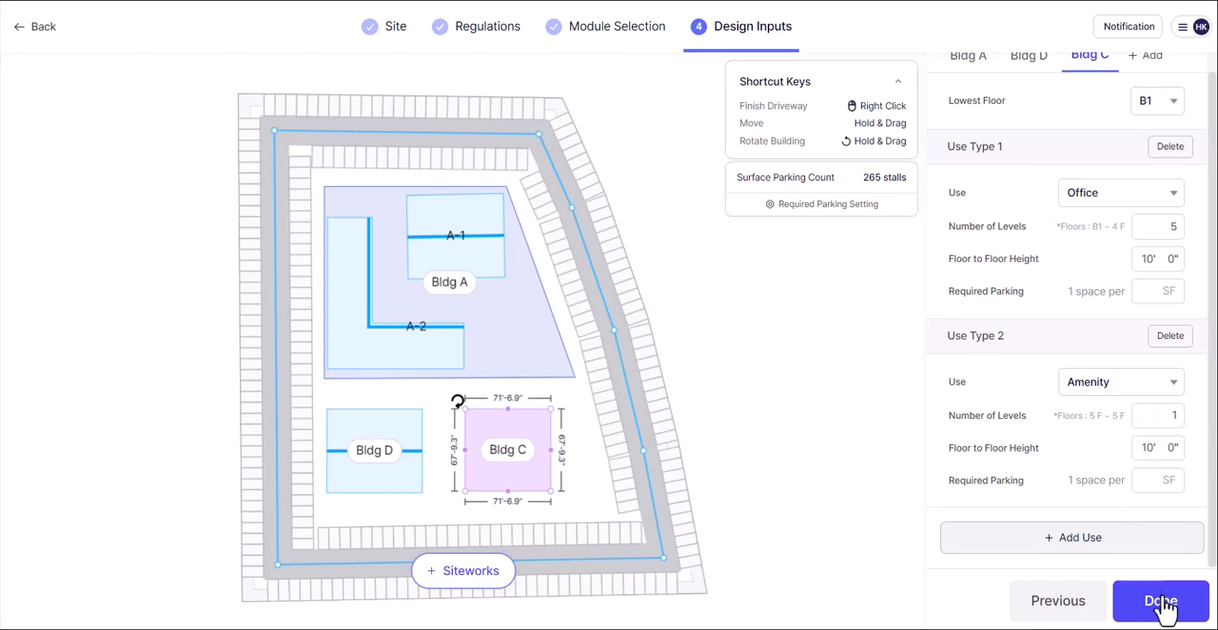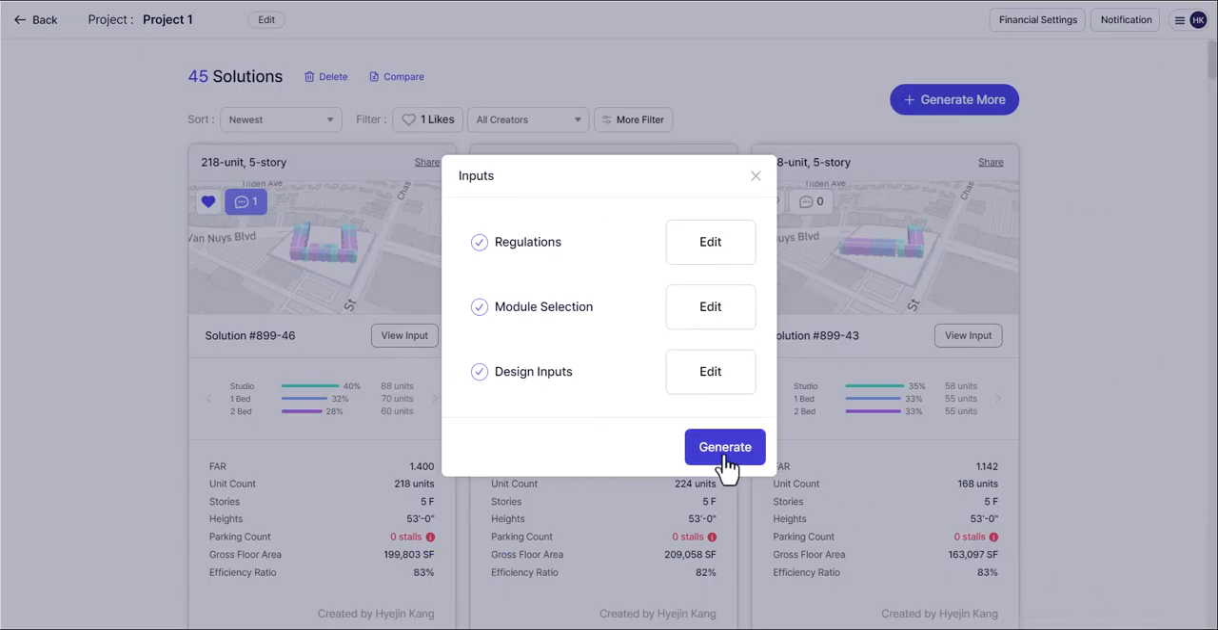Alright, so it looks like our custom site design is done. Let's hit Generate and see what the engine gives us.